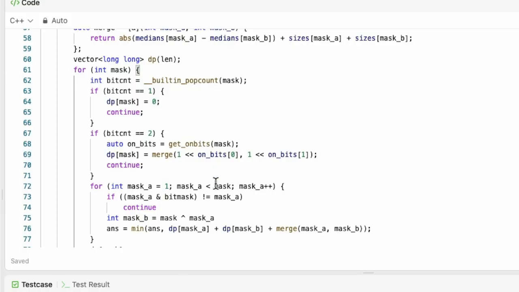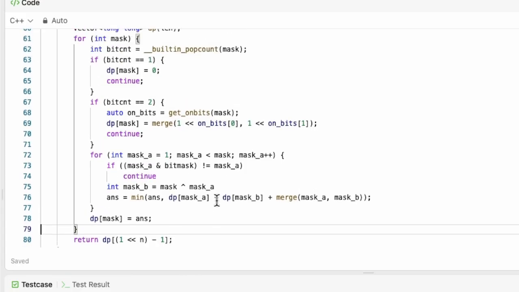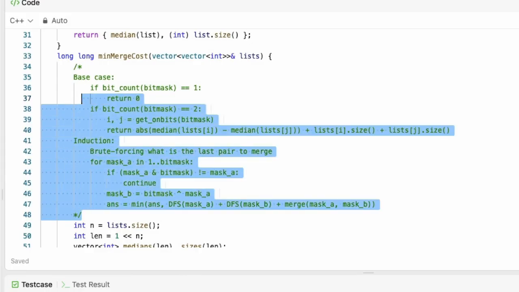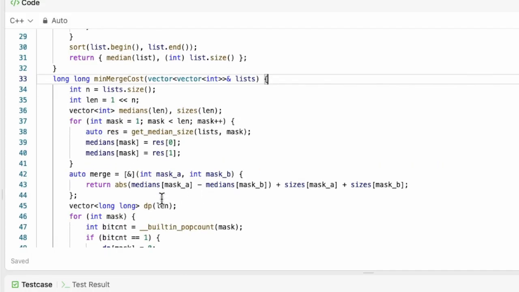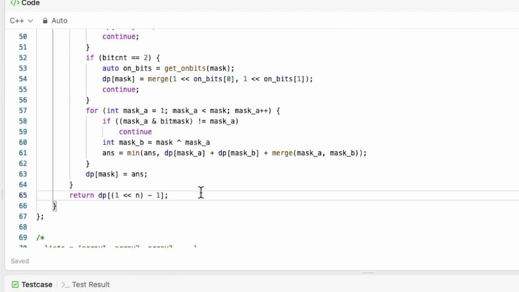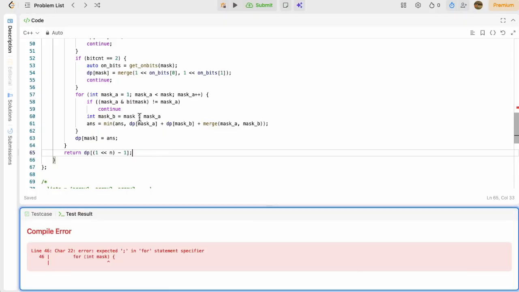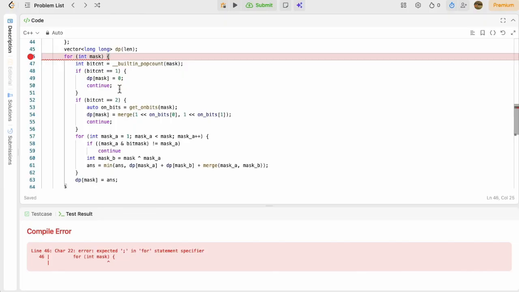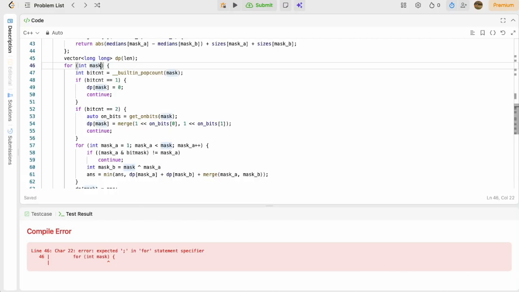And yeah, let me double check if I have missed anything. So let me remove this comment. Okay, let me try to submit that and run the sample test case. Okay, we are missing this. So we need to decide the order of mask. And also I'm missing a semicolon here. So we need to consider the order of mask.